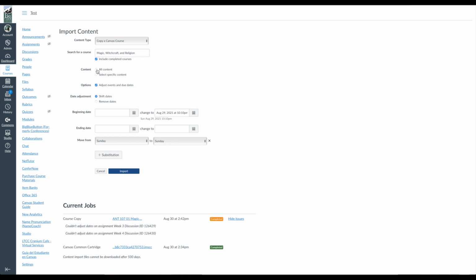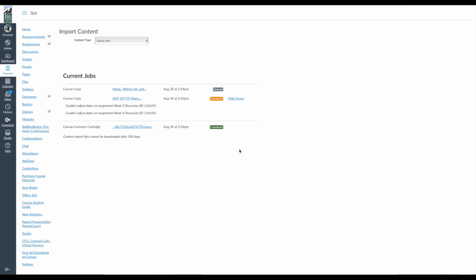So let's now do all content and hit import. And at this point, it is already queued and ready to go. There's nothing to select because I'm saying give me the entire class, and it'll run here and take a few minutes. Okay, and it's completed. And the nice thing about having the jobs list is it's a bit of a reminder for you to tell you what exactly has been copied into your class.